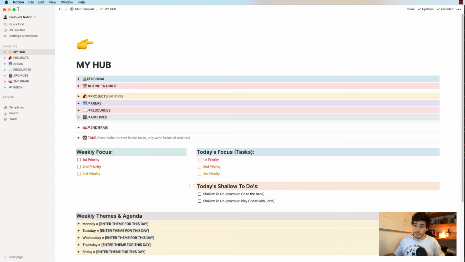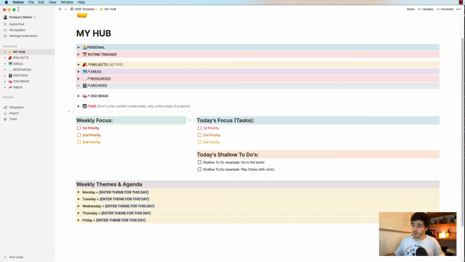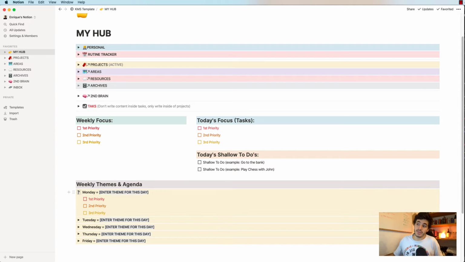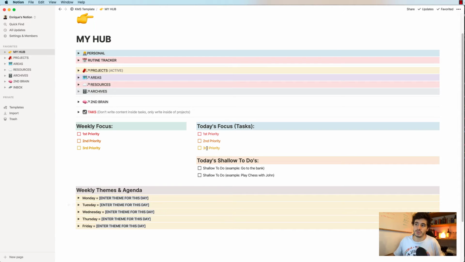So the next part of the My Hub page is this part over here. I modified it so it works for me. It's very important that you modify it so it works for you. For me, it's very important to set weekly goals and then every night to set goals for the next day. For me, that's important. If that's not important for you, you can just delete this part. I also like to set the 3 goals in advance if I can. Sometimes I can't. And I like to set a theme for each day. So you can do all of that, or you can just delete this part.